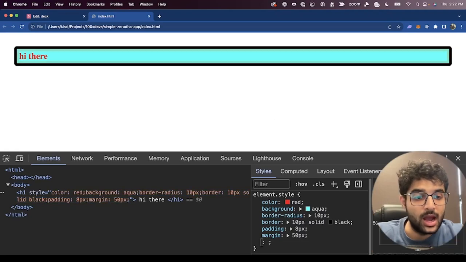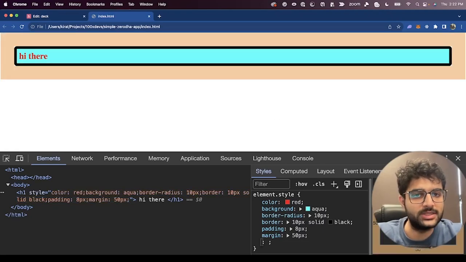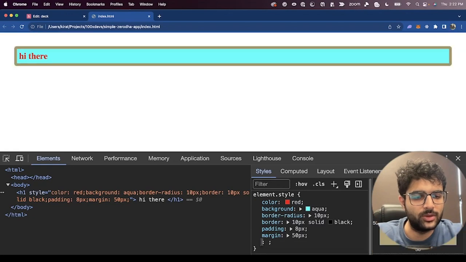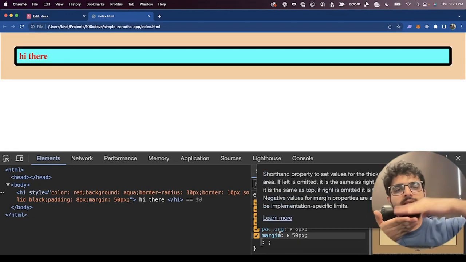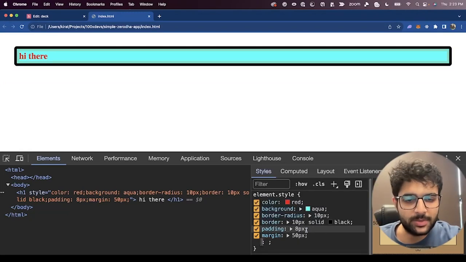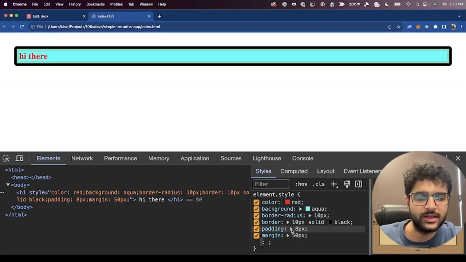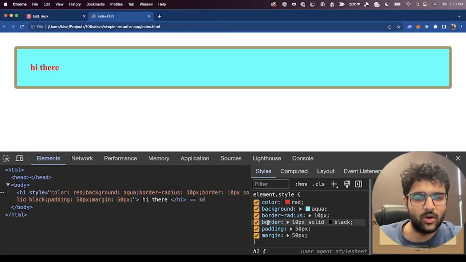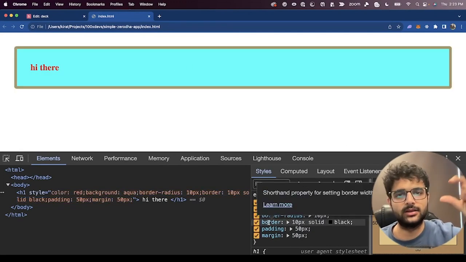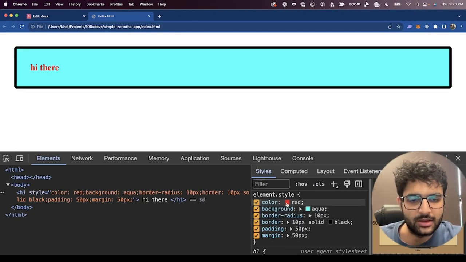What happened? Outside my div, 50 pixels got added to the top, to the left, to the bottom, to the right. Okay. So what does margin do? It lets you put some breathing space outside the div. What does padding do? If I increase this, it lets you put breathing space inside the div. And what is the border? It's the thing between the padding and the margins. Okay. Color is done, background is done, border radius is done, border is done, padding is done, margin is done.